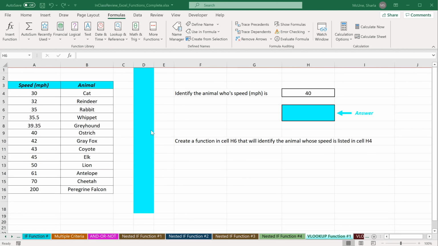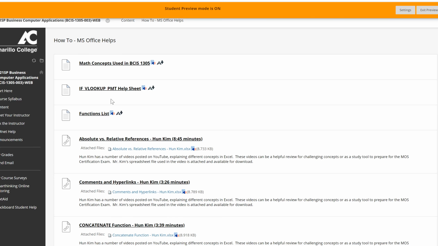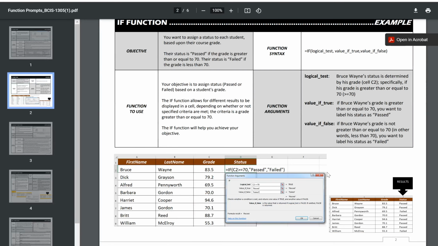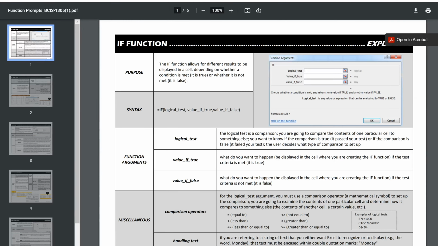Okay, so for this video, we're going to talk about VLOOKUP and some of the other functions. I do want to remind you that in Blackboard, in that How to MS Office Helps area, you do have a VLOOKUP help sheet that'll come up, and it'll show you how to use these functions and give you an example of walking through it.